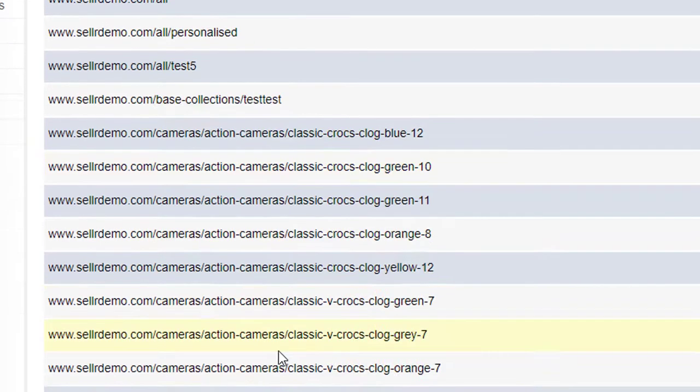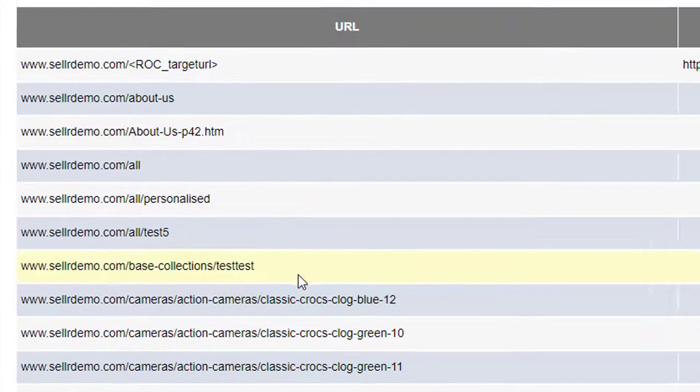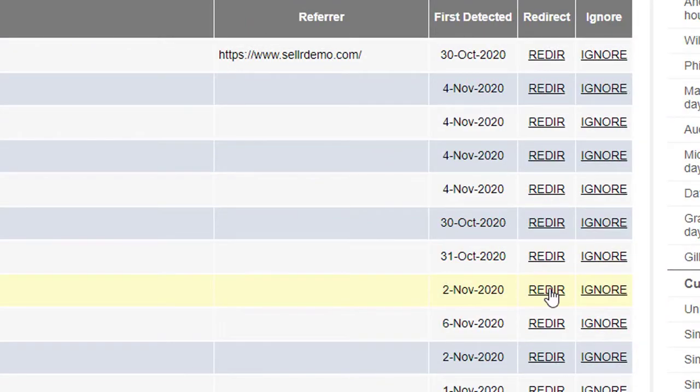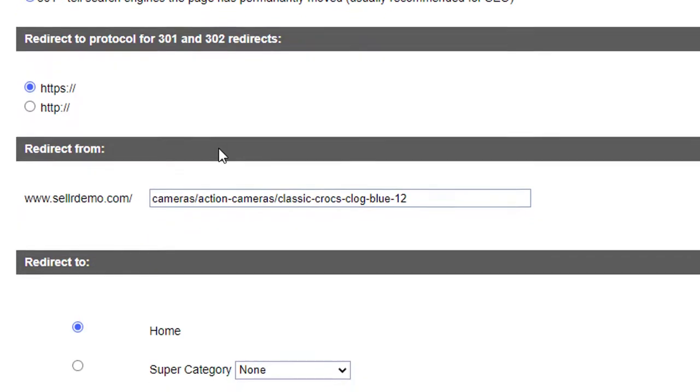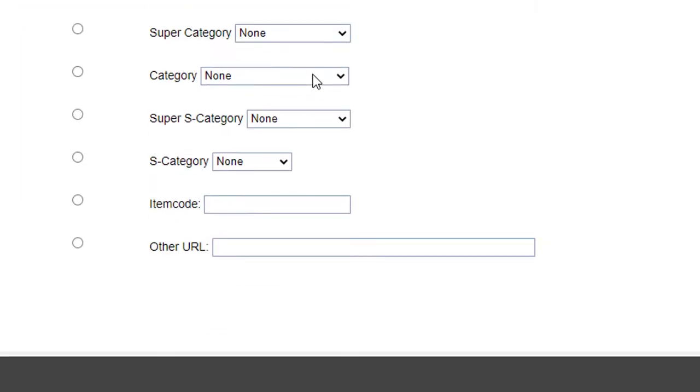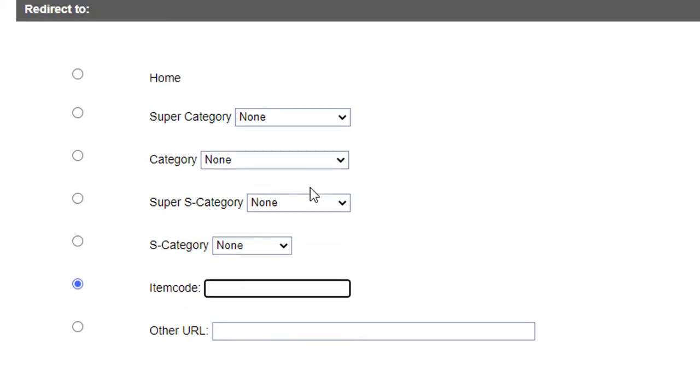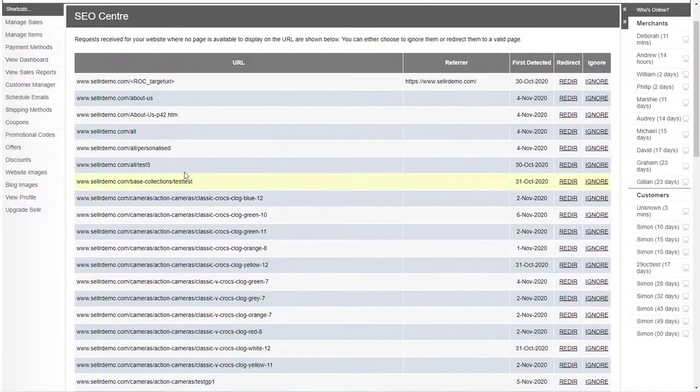So if you've got links like this that you want to redirect to the new page, then you just click on redirect there, and you can forward those pages. Just leave it as 301 HTTPS and leave the redirect from, and you just choose where you want it to go to. So in here, I would tick that box there and enter the item code of the item, and it would automatically forward anyone going to that broken link onto the correct URL. And it would tell Google that's the new URL for the item as well. But again, you're only going to need to use this functionality once your site has been up and running for a while.